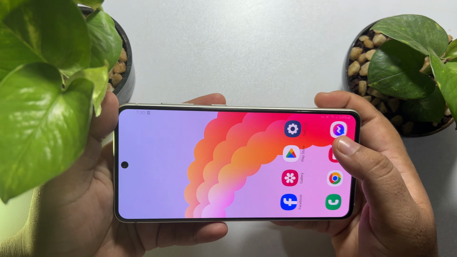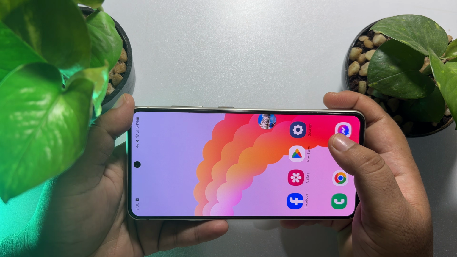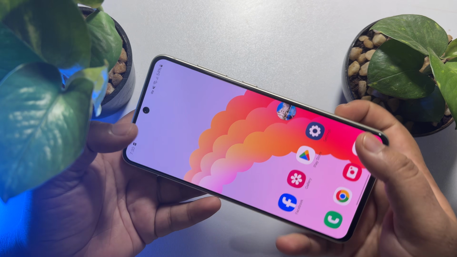So this is how we can easily play games and listen to music in our phone background.